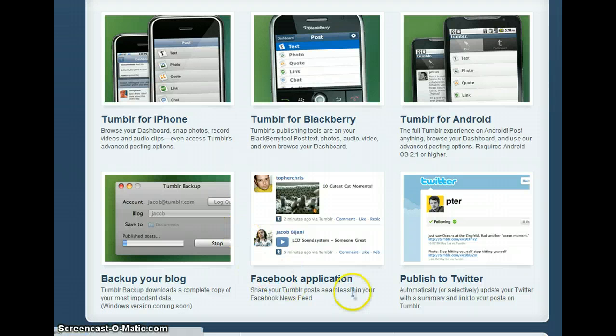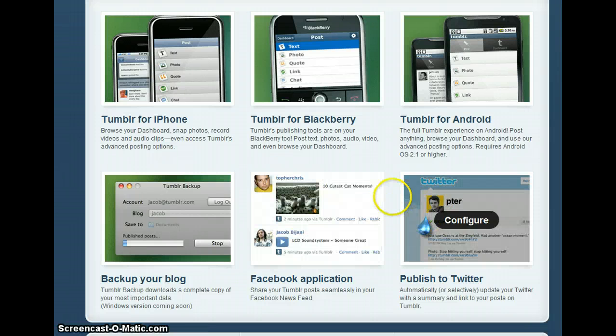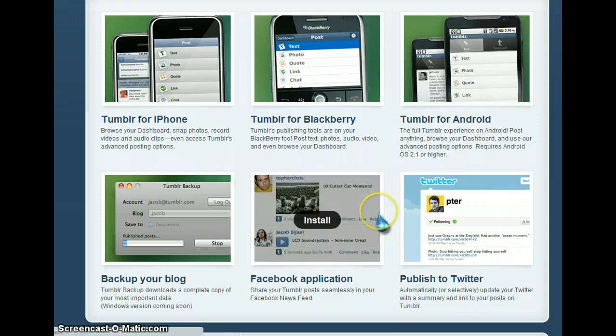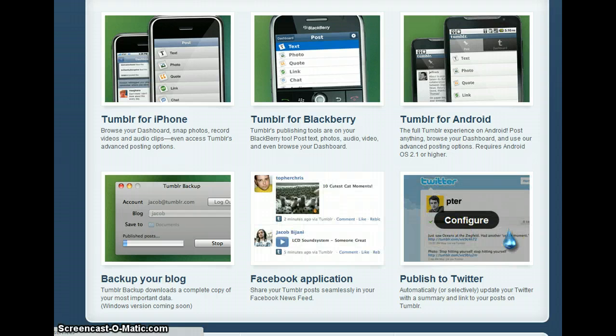And looking over here, it talks about having a Facebook application or a Twitter application. Basically, whatever you post on Twitter or Facebook can be posted from Tumblr, and rather than having to post on both sites, you can post simultaneously from Tumblr, which is a nice feature because that way you can share with a different community and do it all at once.